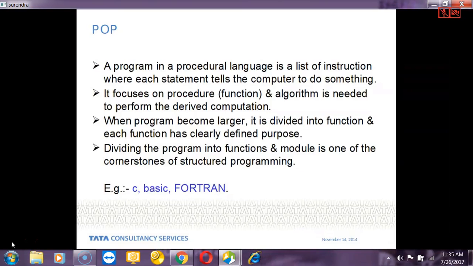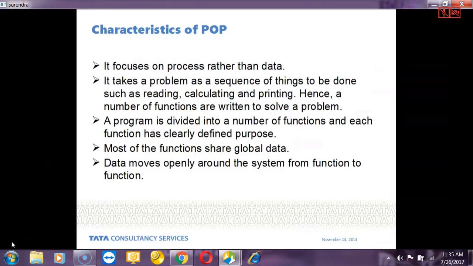What are the characteristics of a procedure-oriented programming language? It focuses on the process rather than the data. See, if the data is not there, why do we need to go for the process? It takes a problem as a sequence of things to be done, such as reading, calculating, printing. Hence, a number of functions are written to solve a problem.